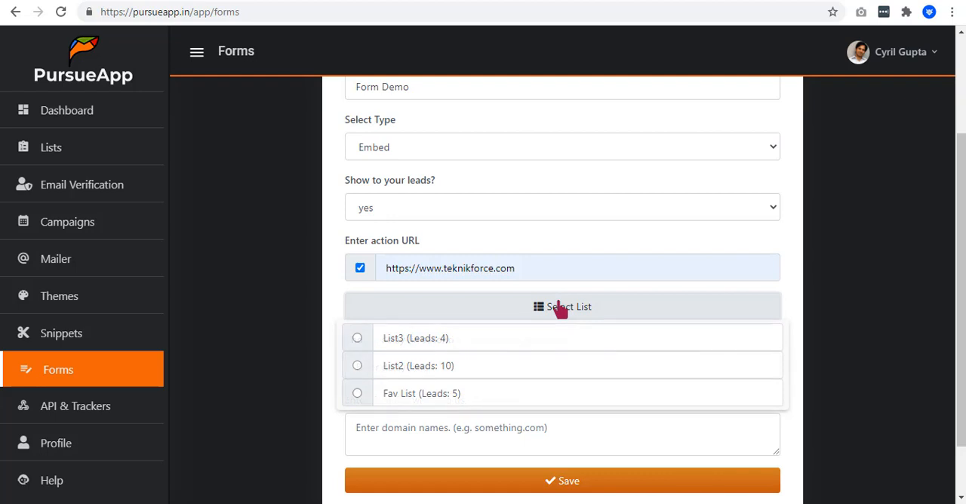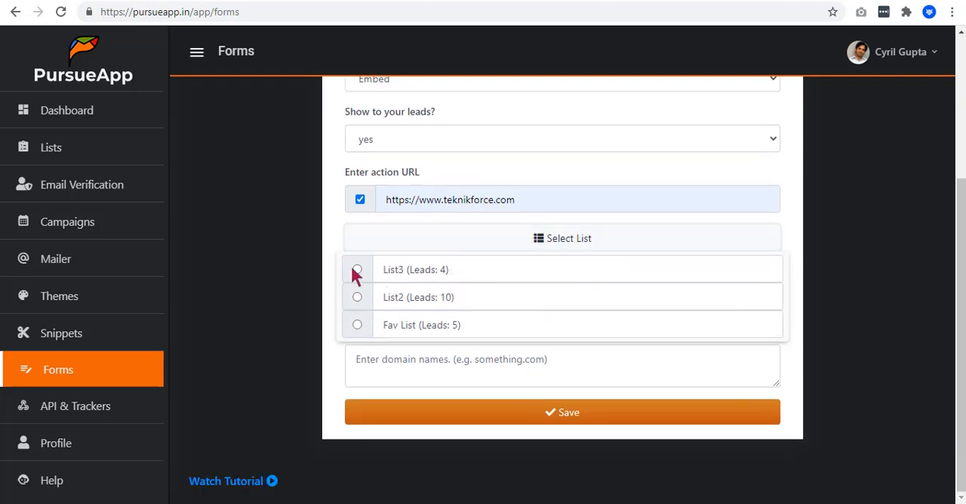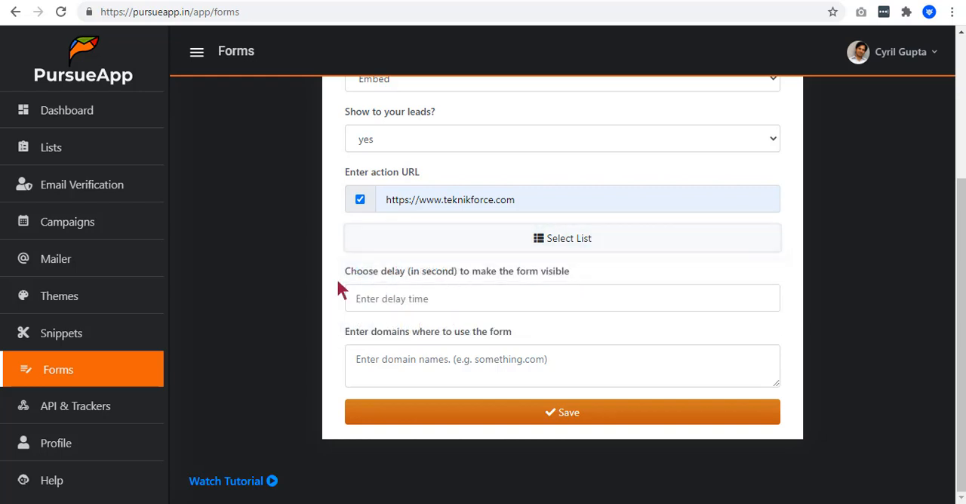Select your list. In this case, you can only select one, as it will be the list where your subscribers will be added. If you are using a pop-up subscription form, you can choose the delay time here to make the form visible. If you select 5 seconds, the subscription form will appear within 5 seconds. I'll have it 0 as I chose the embed type.